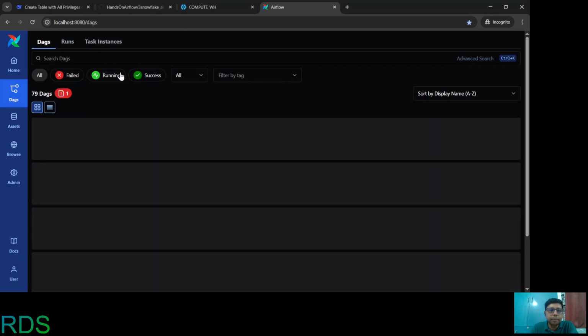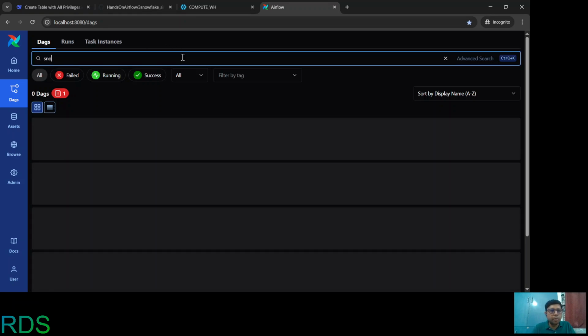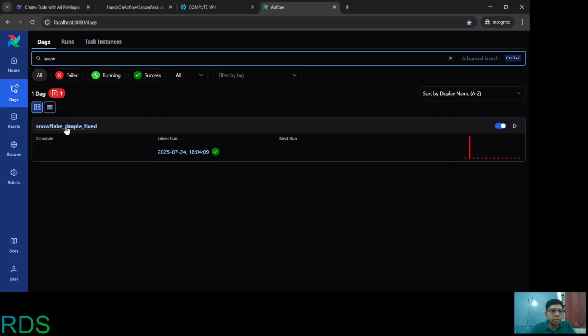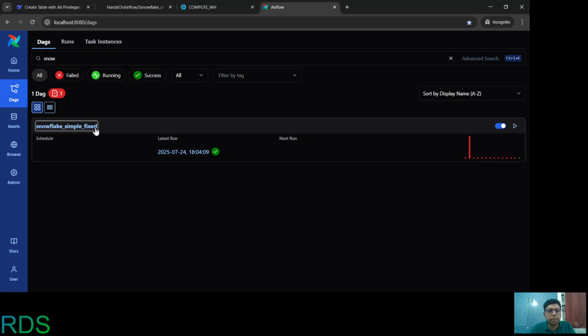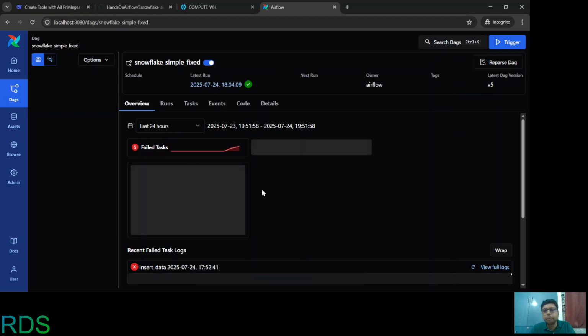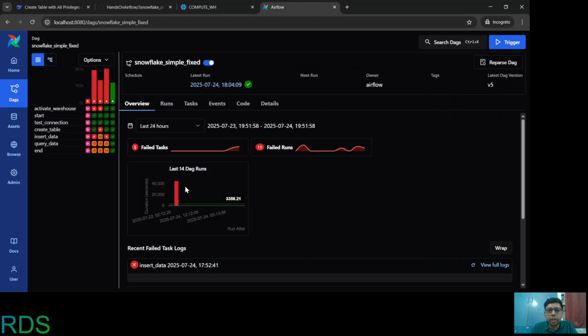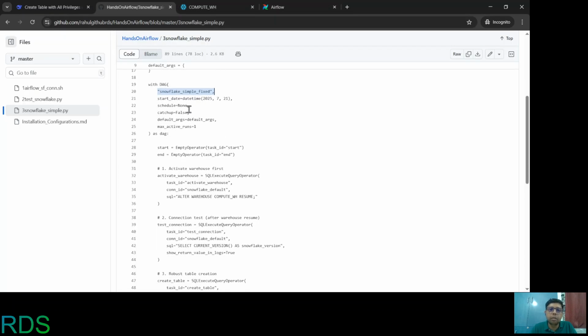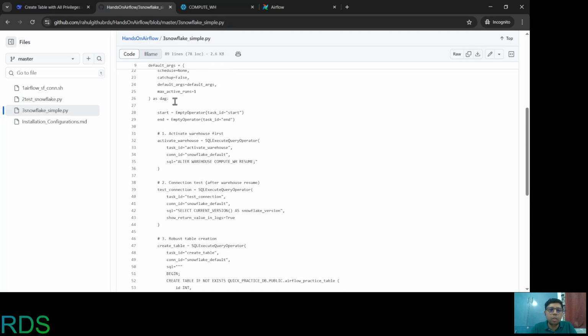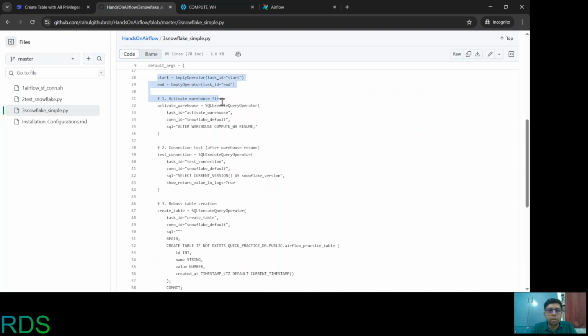Go here and you can search it here as well. Right, Snowflake simple, fetched one. So this is the DAG file. Once we have created the DAG successfully, I will explain this to you, right? So go here. This is the DAG creation. What are the steps in this DAG? First of all, start with the operator, and these are the steps, right?